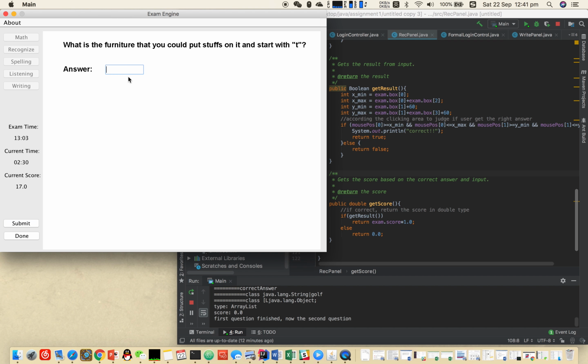And this answer, if I enter the correct answer, and if I answer the question within 10 seconds, it will be awarded. It will be awarded 50% score.